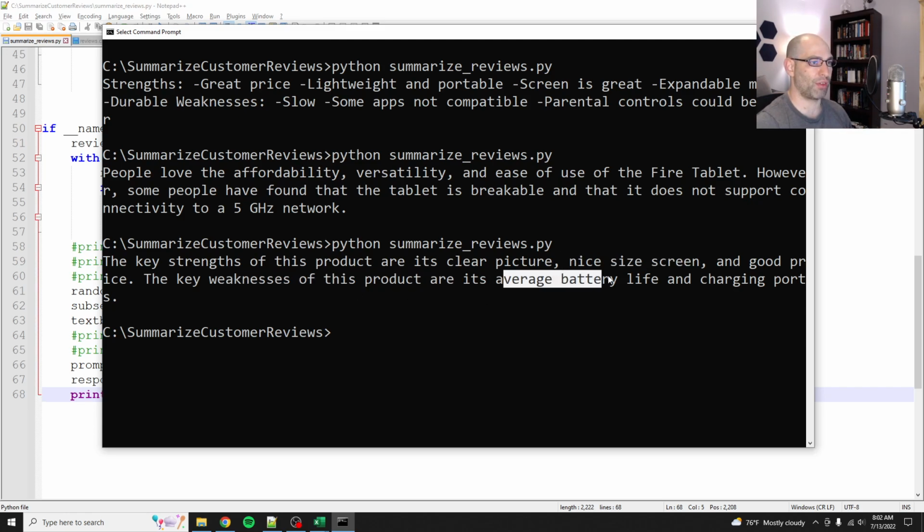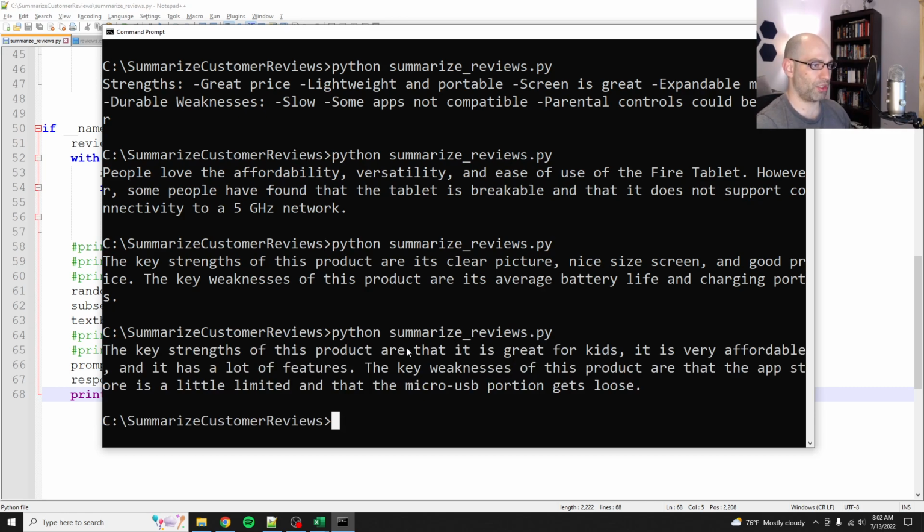Key weaknesses are its average battery life and charging ports. Okay, so run it again, and so this will be 4 times. Key strengths are that it's great for kids. It is very affordable and has lots of features. Key weaknesses is that the app store is a little limited and the micro USB portion gets loose. So that's probably the charging port. The pattern is also emerging. Maybe the thing that breaks is the USB ports. Okay, so that's after just 4 iterations.